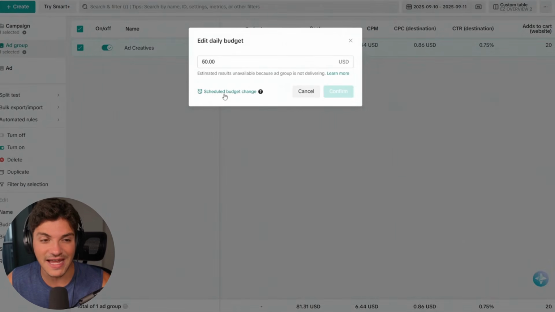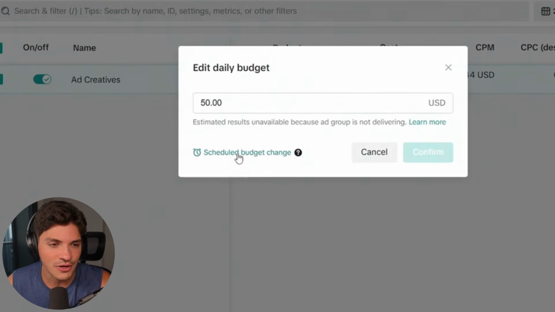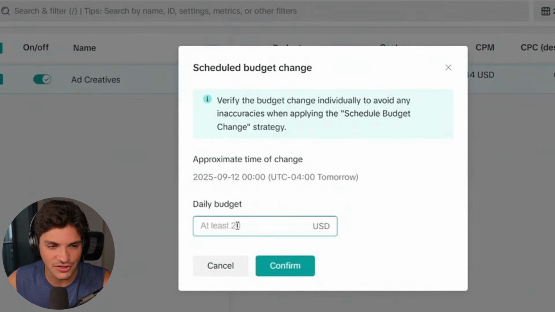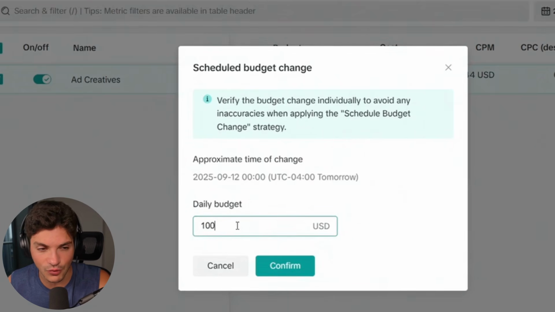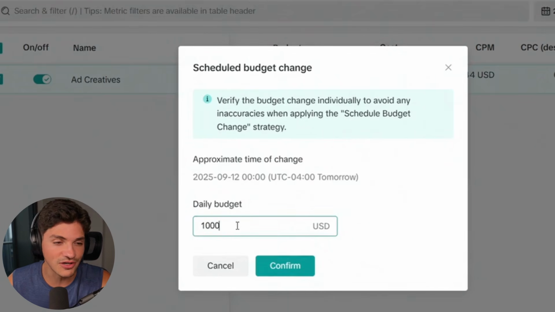But because it's an ABO and not a CBO, we can schedule the budget change to go from $50 to $250 at midnight. And this budget bump is gonna depend on your funds available. If you're trying to be more conservative, you can go from 50 to 100 and work your way up. If you're a big baller, you can go straight to 1,000. But to be pretty conservative today, we're gonna go up to 250.